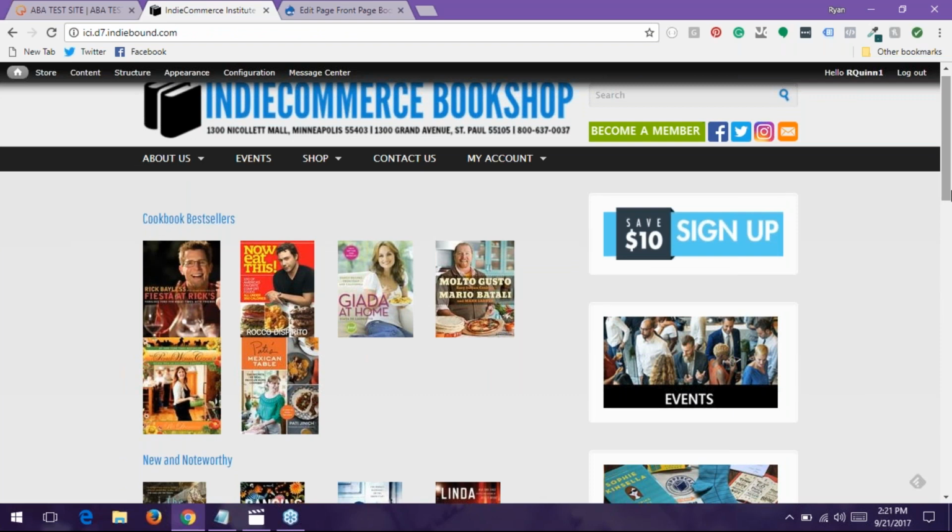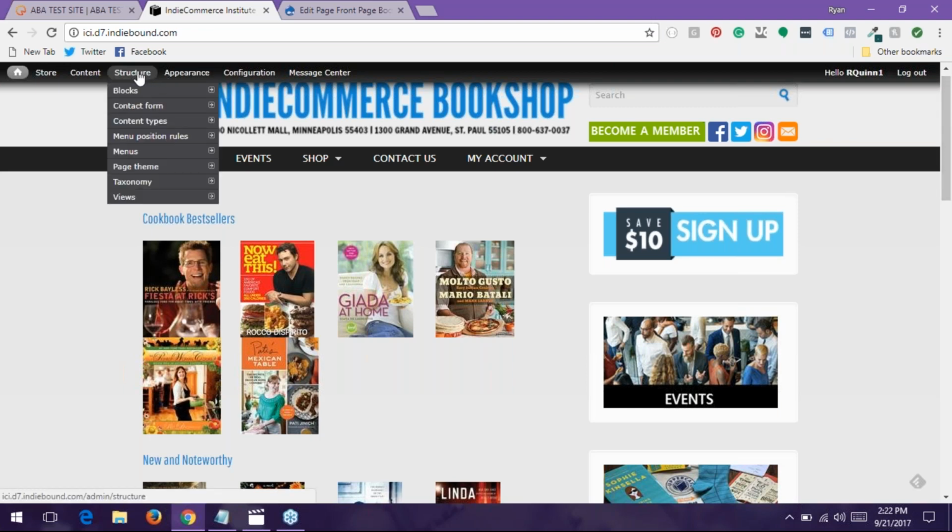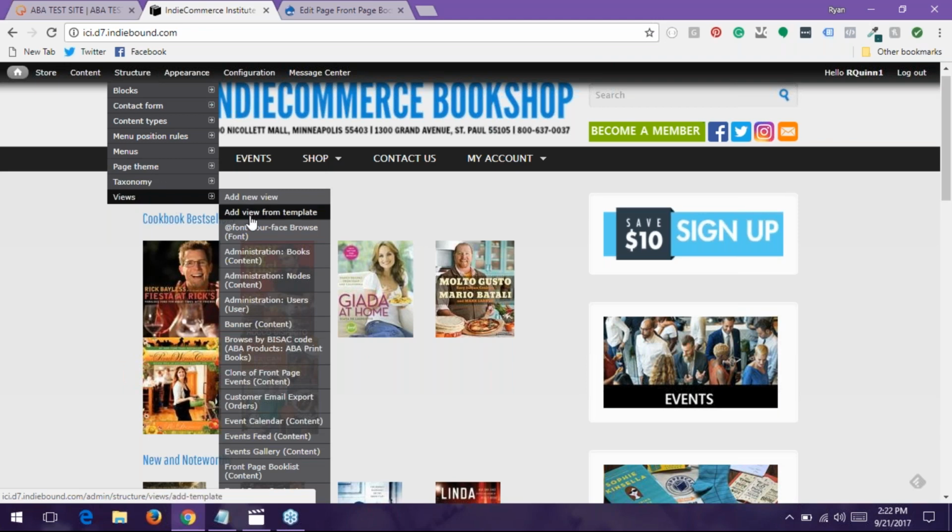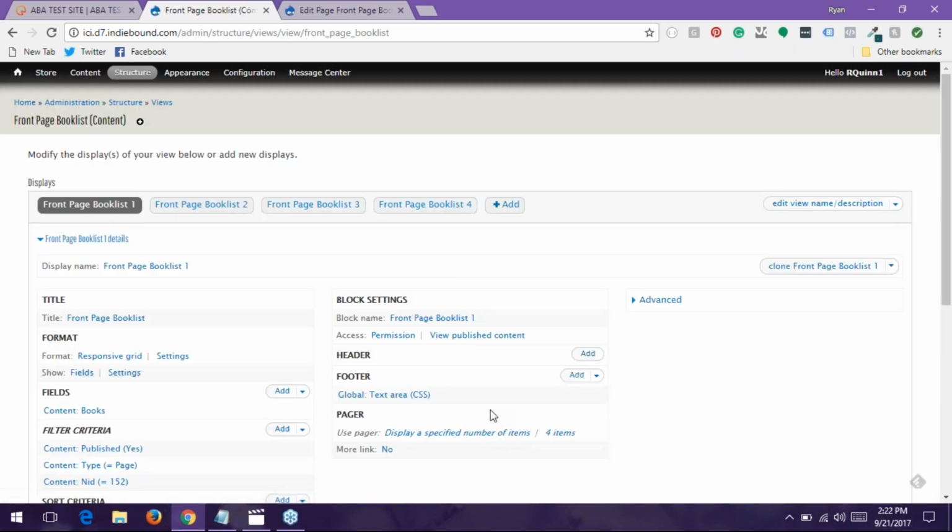Another customization that IndieCommerce users can do is to alter the number of cover images shown. As I mentioned earlier, by default, the mobile-friendly Booklist module will only display 6 cover images. That's standard for Indie Lite users and cannot be altered. However, IndieCommerce users can alter it by returning to the view, again through Structure, Views, Front Page Booklist, and we're going to change it from 6 to 4.